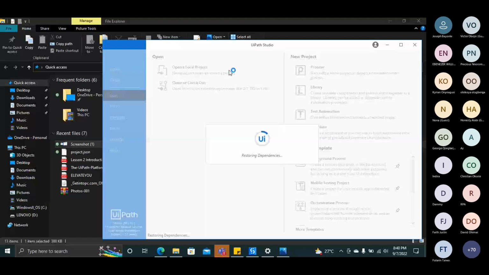Kieran. Sir? It's still restoring the pen. It's still loading, right? Yes, sir. So it's really my own the same thing. The same thing. What same thing? Restoring the dependencies. Yeah, still on this page.